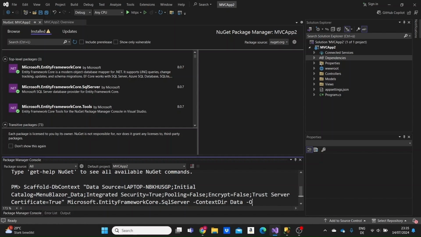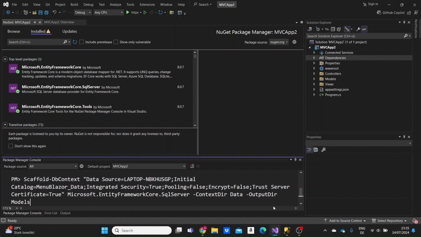And then output directory. Here we specify the directory of where the models will be stored. So they will be stored in the models folder. And I will specify here the data annotation flag. What data annotations are basically these attributes that each property in our models take to validate them, to specify the relationship with each other or how they will be stored in the database. And if we specify this flag here, when the models will be created, the data annotations will be included in them.